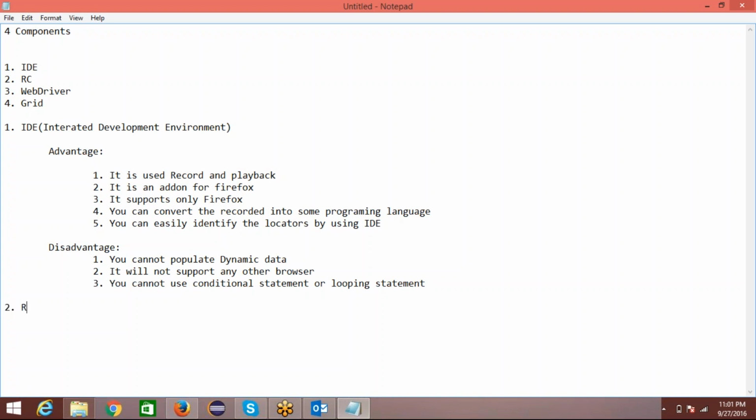Okay. So do you have any doubt in this IDE? No. Okay. So RC is remote control.